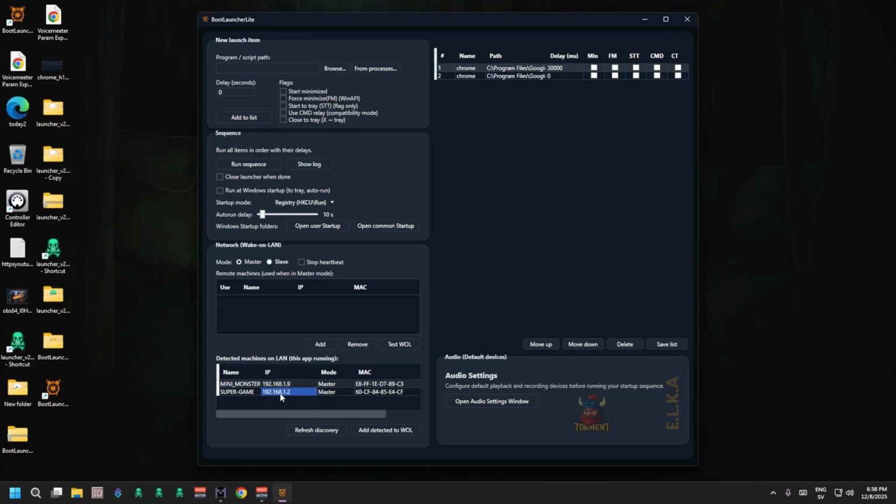And the reason why it popped up is because the other PC is set to slave mode. And then it does something called a heartbeat. And that means over UDP, it is sending on the local network its IP addresses plus MAC address. So you can, oh, this one is still in master mode. So I should change that to slave and then refresh discovery. And now you can see the PC in slave mode. And I would then just pick it.